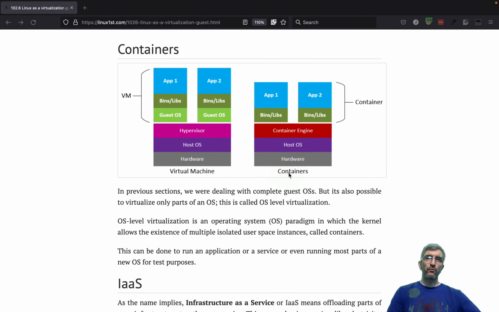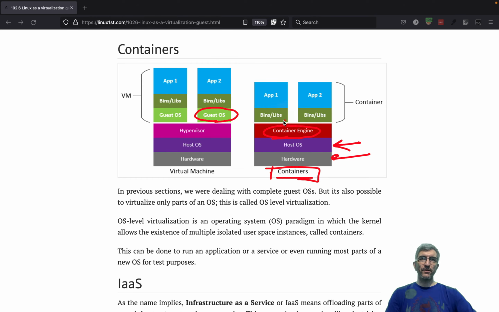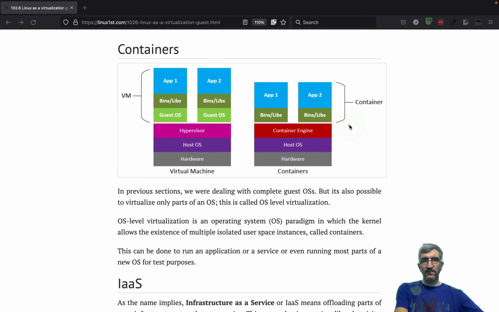Another idea or method which is more modern is containers. When using containers, on your hardware you run the host OS, then you run a container engine. You don't need the guest operating system anymore. On your container engine, you run whatever binary and library you want, and you run your apps. Your apps will use this. If one needs something from the operating system, instead of using a virtualized operating system, it will use your main operating system. This is cleaner, with less overhead on your operating system.